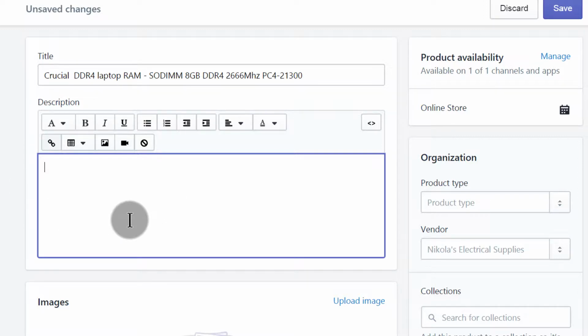Make sure that your description is very descriptive, and try to think in terms of the buyer. What do they want to know about the product? If you can answer all their questions, the chances of them buying the product is very high. And you can also add a video for your product. You'll just click and add a video for your product.